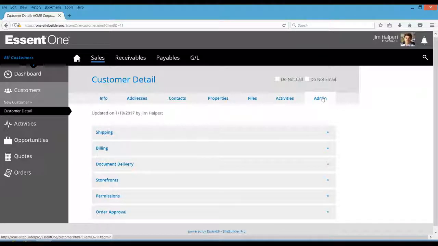One of the most important components of EssentOne is how we tie the CRM into the order processing. Here's where we can set the business rules that will pre-populate our order entry. The idea here is to be able to generate sales orders with the minimum keystrokes possible.